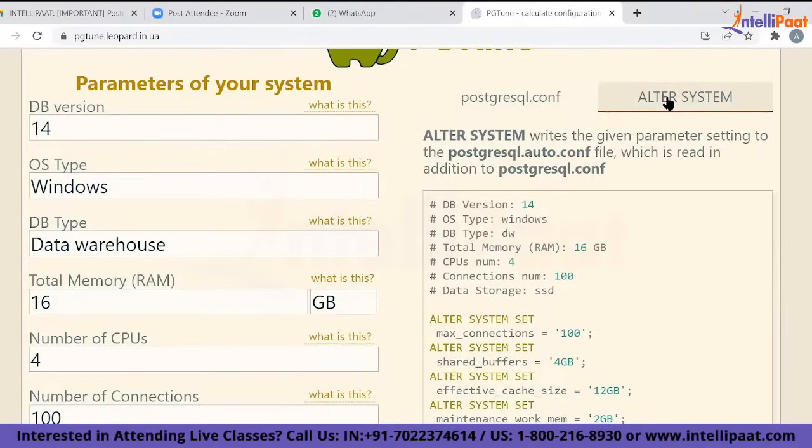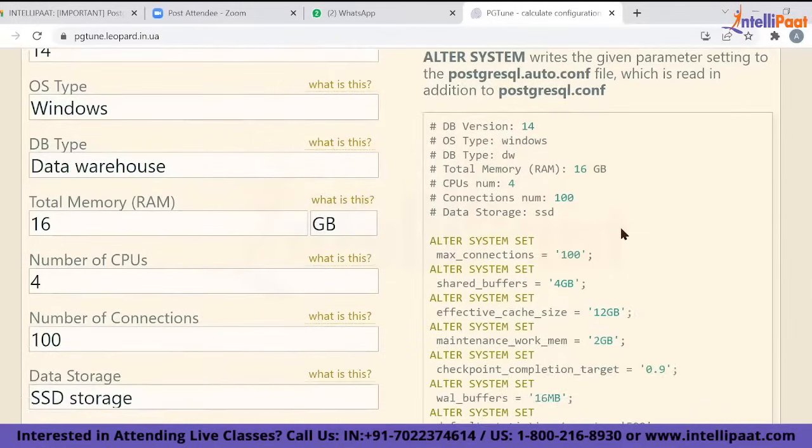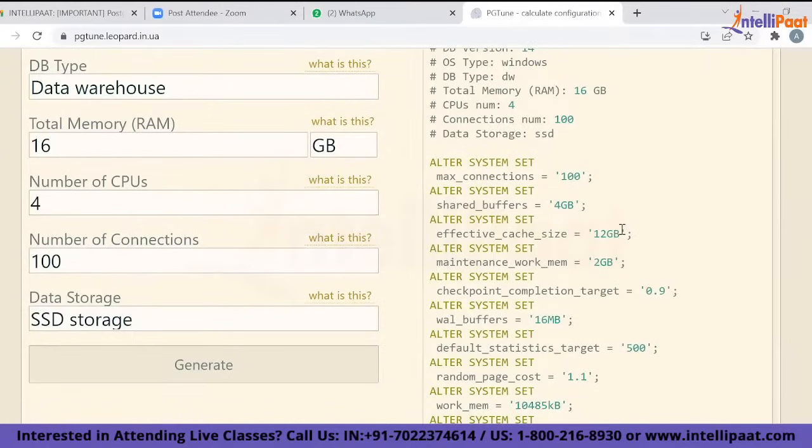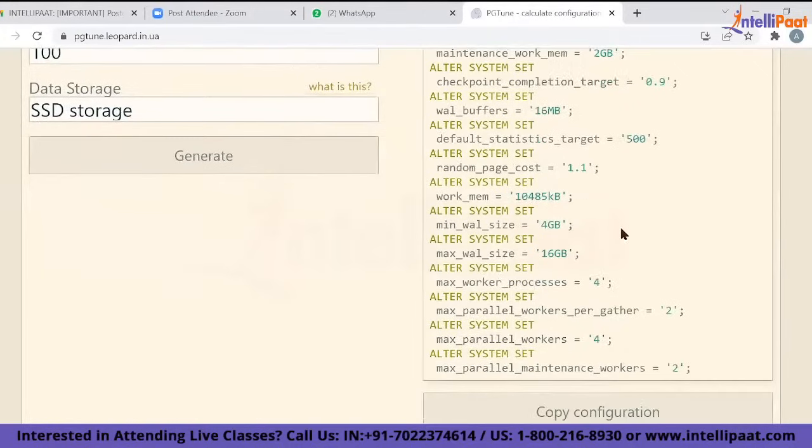So instead of going to your parameter file and changing the parameters, here we also have the option of changing the parameters from the cluster instead of changing from the configuration file. You can see ALTER SYSTEM SET, with whatever values are recommended. If you want to change, you can use these commands. So what happens when you run these ALTER SYSTEM SET commands?